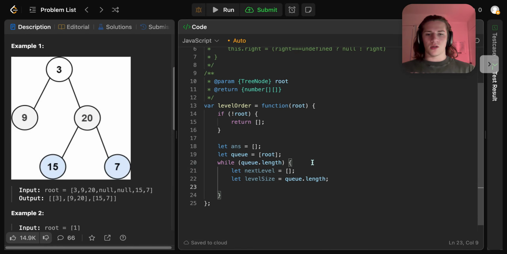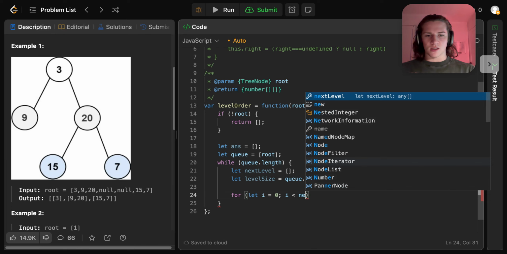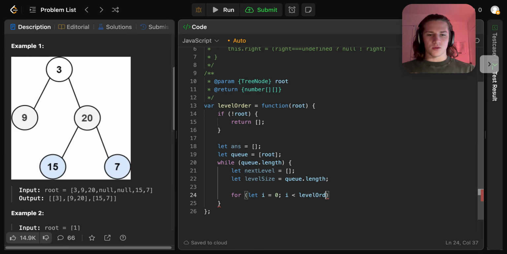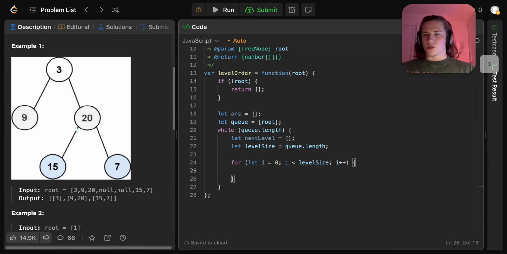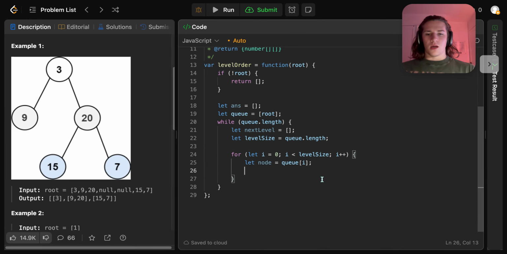So we can implement a for loop now, so let i equal 0, and while i is less than the level size, we can increment i. So we just loop through the level, and at each level we can get the node we are currently on at queue[i]. So queue[i] could be 0 or 1 in here.